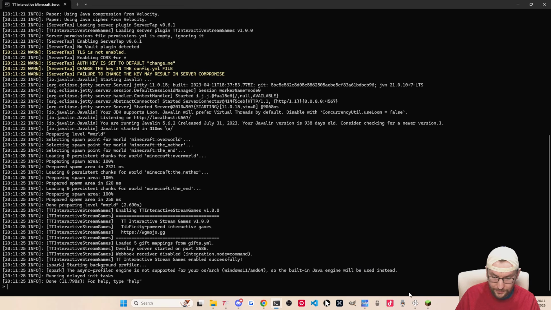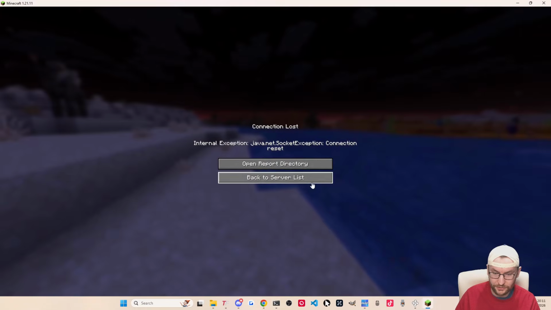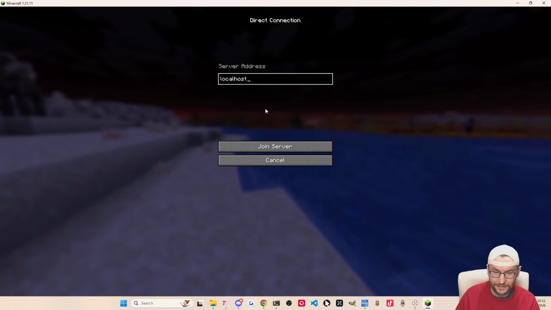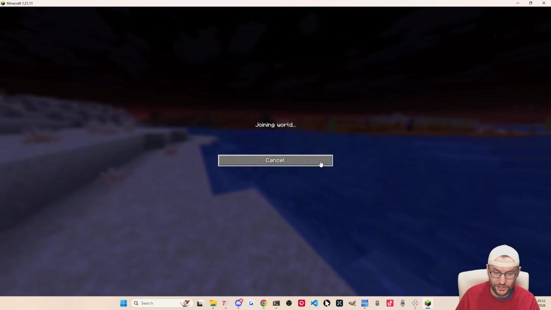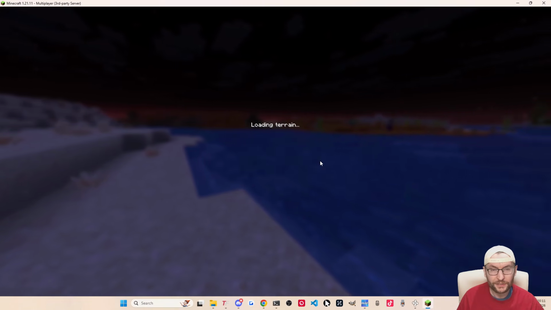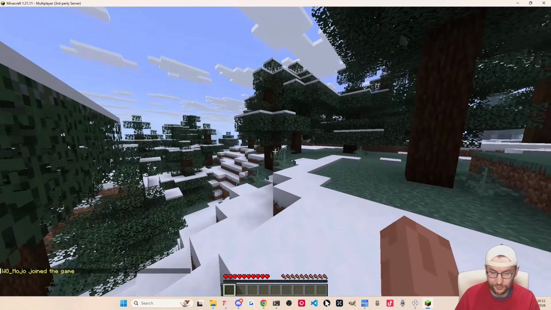So you can see that's now happened in the terminal. So you just have to reload Minecraft by going back to direct connection and localhost or 127.0.0.1, rejoin the server. You'll now be in a fresh world. So that's just generally how to get yourself into a fresh world.